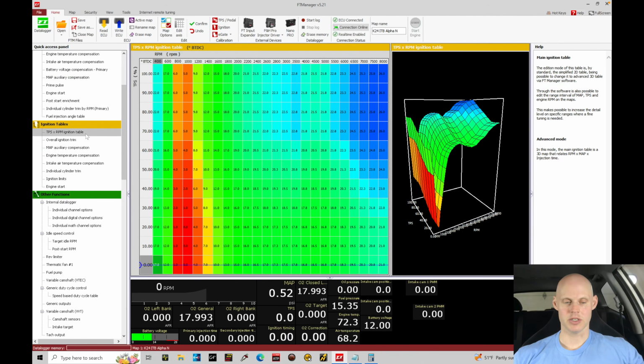versus RPM ignition table. Now this is based on TPS as well, alpha N, just like we have in our main fuel table. So we need to go in here and configure things specific to what we're doing in here. So we can see we have our throttle position here, engine speed. Let's click on our edit axes.